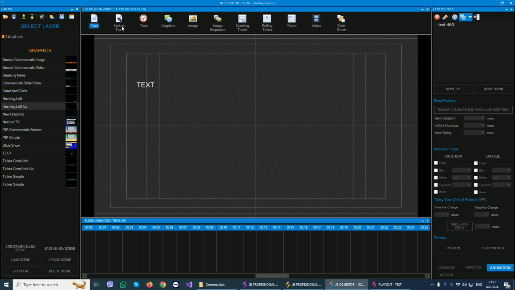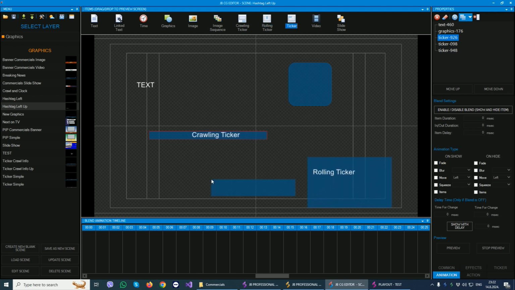We have simple text, then we have link text. This is a text which is linked to some TXT file on the hard drive, and every time you write new text and save in TXT file, it will change text in RCG. Then different times, simple graphics object, image sequence, scrolling ticker, rolling ticker, video, of course without audio, and slideshow.